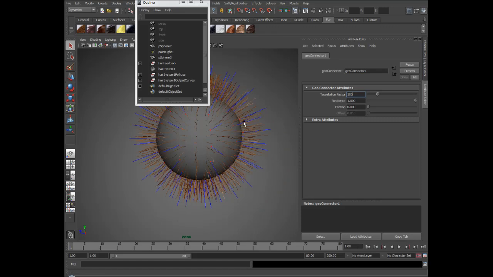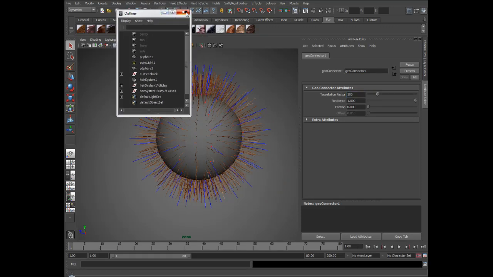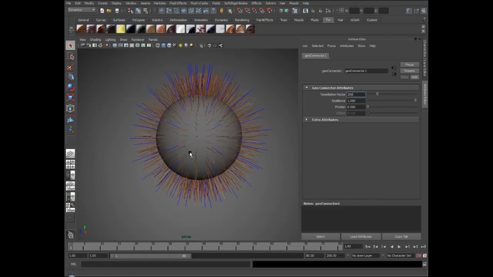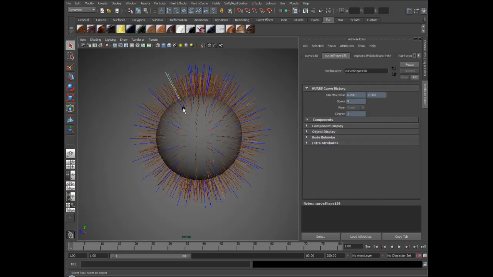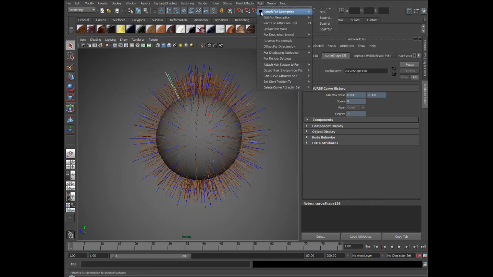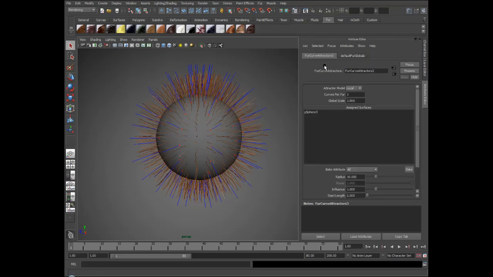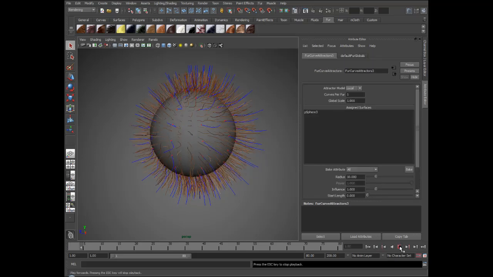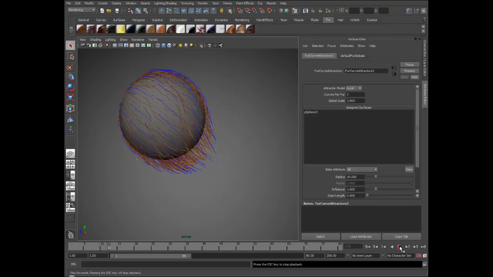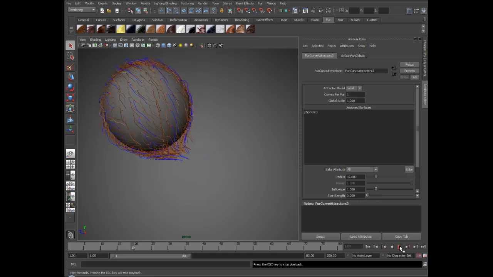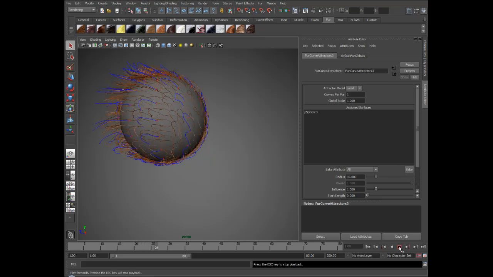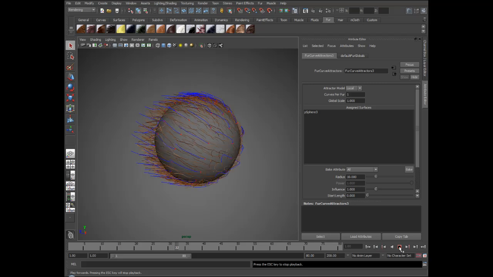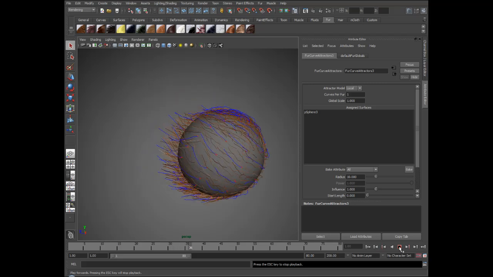Now what we need to do is get the fur to move along with these hairs. So I'm going to pick any part of the hair system. I'm going to go back to my rendering menu, fur, attach hair system to fur, squirrel 2, and now I've got the fur traveling along with the hair system. So each of those hairs is actually driving a little clump of the fur underneath it.